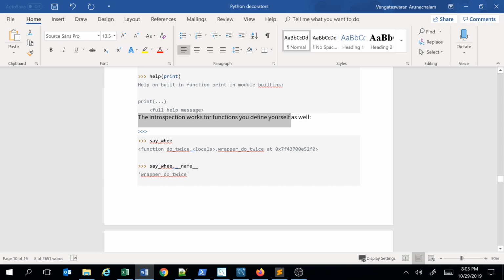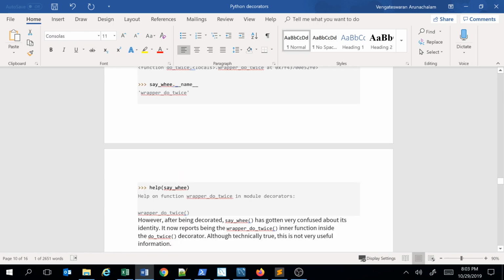Introspection. That is an inbuilt feature in Python. You can understand what functions we are calling and using on every execution. So that's what they are mentioning in this article.